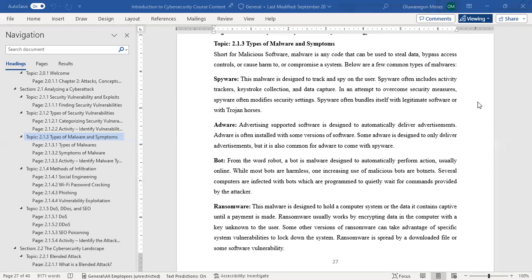Yeah. So we move next to bot, from the word robot. A bot is malware designed to automatically perform actions, usually online. While most bots are harmless, one increasing use of malicious bots is botnets, where several computers are infected with bots, which are programmed to quietly wait for commands provided by the attacker.